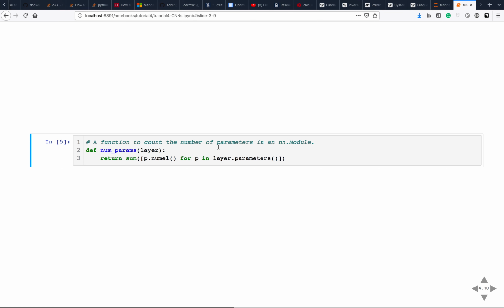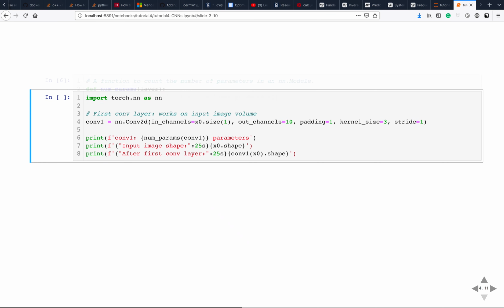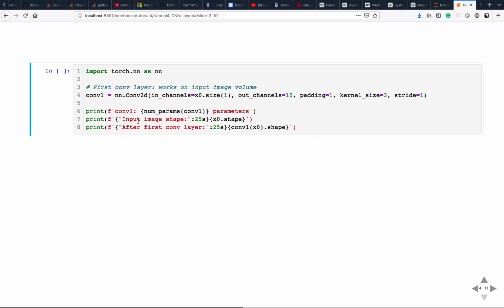Okay. Remember, parameters returns a generator returning the tensors. So we just count the number of items in each parameter tensor. Okay, so here we go.